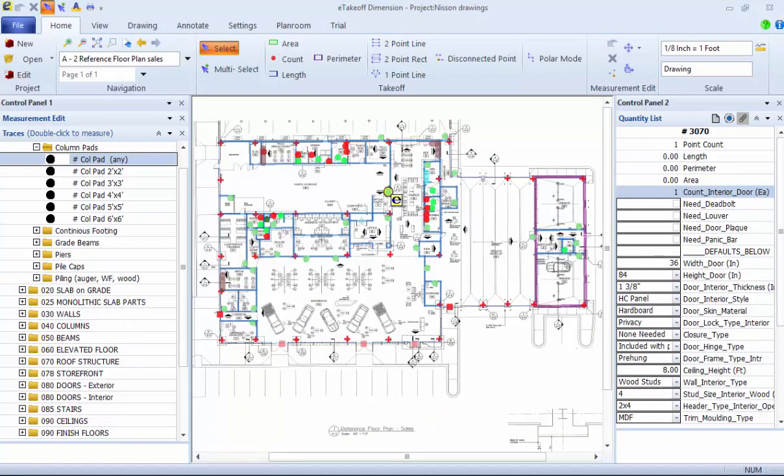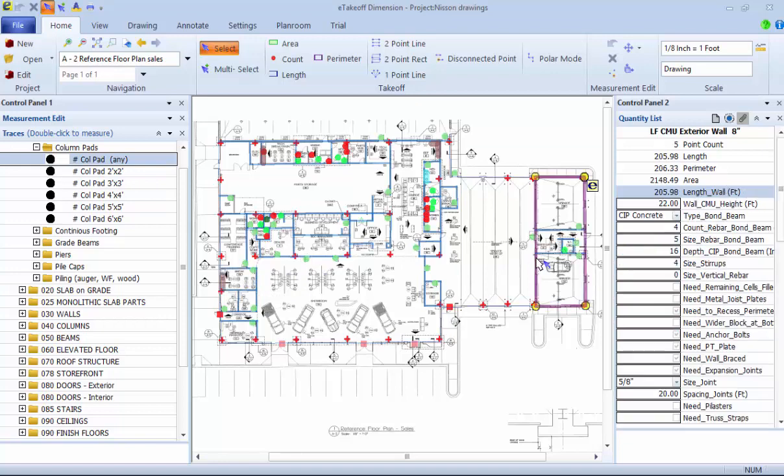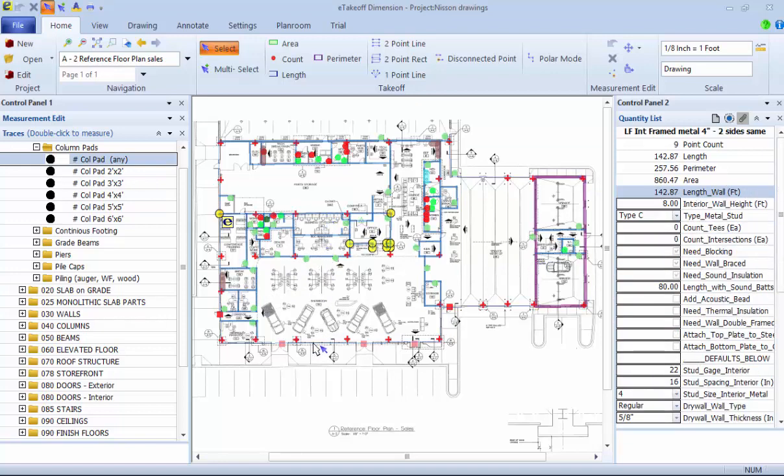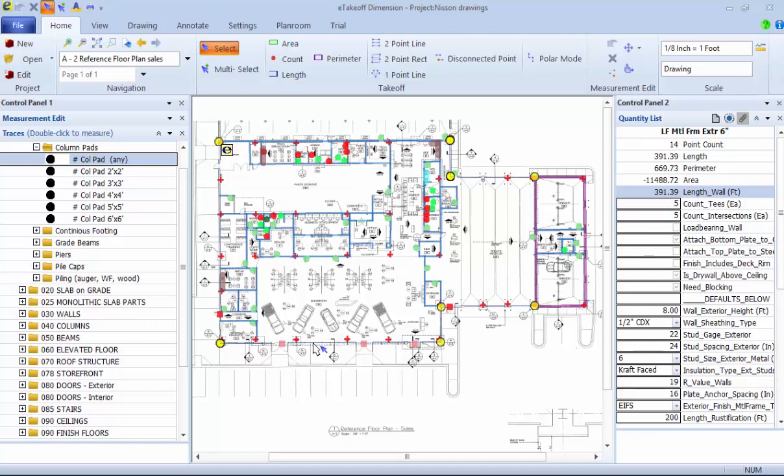The floor plan includes several other traces: doors, cabinets, block walls, interior partitions, and the exterior frame wall. None of these traces required any user input except the trace measurement. Doors and wall takeoffs will be made according to the door and wall schedules on the drawings. You can always change specifications during a takeoff.